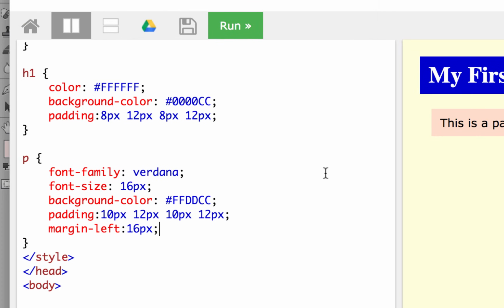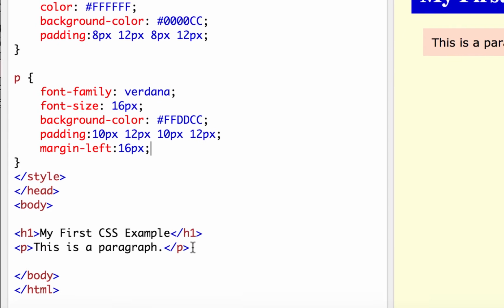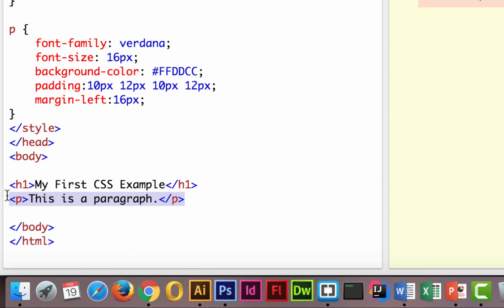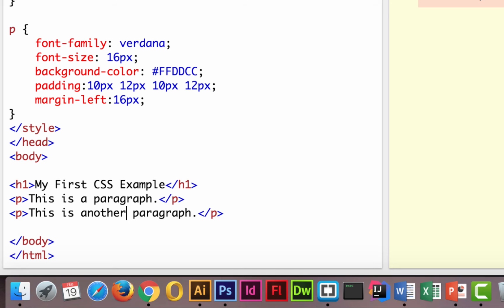Before we add a style for another paragraph, we need a second paragraph. So I'll copy the HTML and paste it down here. I'll just say this is another paragraph. It'll be as generic as possible. This is another paragraph. I'll hit run.